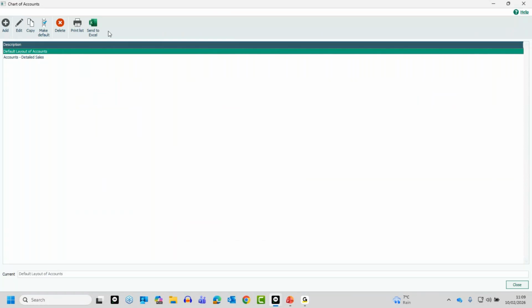Right, so let's just quickly work through the options along the top of this window, these icons. So we've got an option to add. As I mentioned, you can virtually have as many charts of accounts layouts as you want. If you click add, it's just going to ask you to give it a name. I'll just put my initials in.